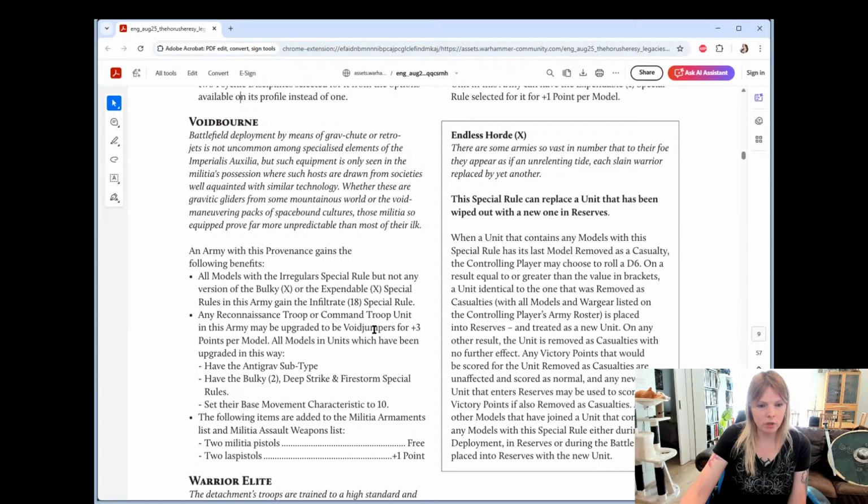Any reconnaissance troops or command troops in the unit may be upgraded to void jumpers. All models in the unit. This you could use Tempestus Scions for pretty easily. 2 pistols. I love that they could take 2 pistols. I do wish it was 2 of any pistols, so you could take like 2 blast pistols. That would be amazing. Or 2 plasma pistols. Set their base movement characteristic 10. The following items may be added. Yeah, I kind of wish it was just 2 of any pistol. I think that would be really, really cool. But the Voidborn is just the Elysian drop troops, your Tempestus Scion equivalent.